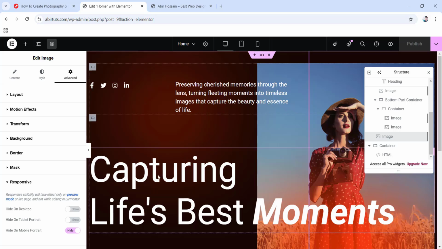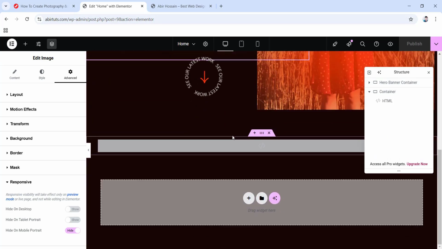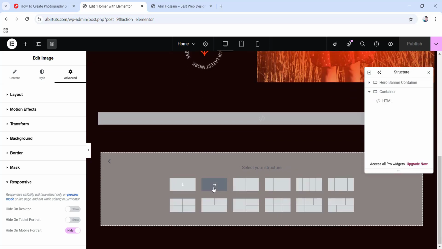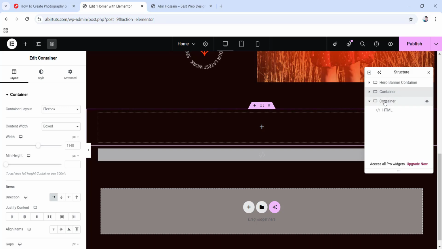Now after that, we're going to be creating our next section, which is the about us section. So let's just minimize this whole portion, which is the hero banner container. Then scroll down and let's take a new container. Choose the flexbox layout, then choose this direction, which is the row directed structure, and let's drag this container on top of our HTML container, which is this one.